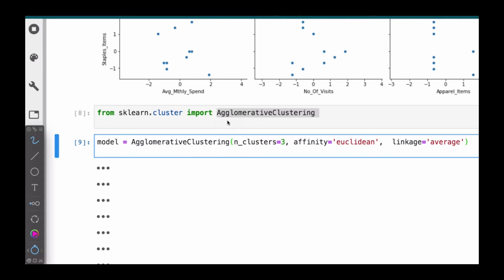So if you see this agglomerative clustering over here, we have the n clusters. I'm sure by now you know why we are choosing 3 over here and how you should choose these 3, right? If you remember when we talked about k-means clustering, we talked about how you can choose this k. So if you watched that video, you're familiar with how we choose this number of clusters.